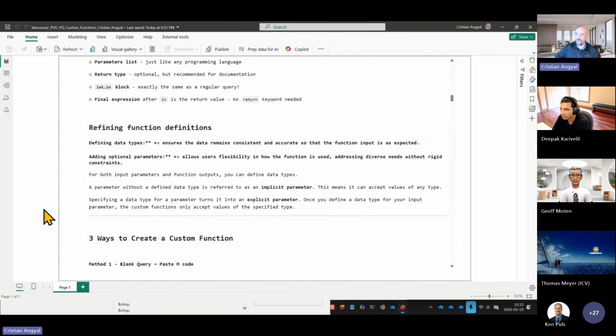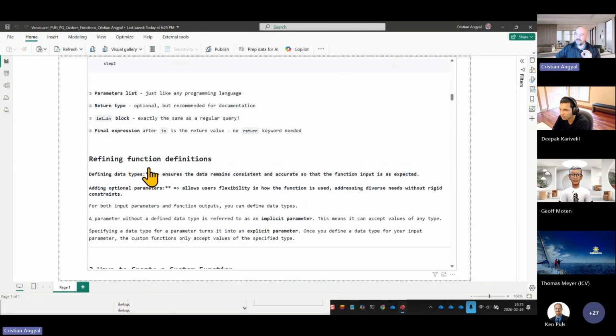But as I said, the function definitions are really important in terms of defining the data types. This ensures the data remains consistent and accurate so that the function is the one that you expect. If you're not defining the types, you might get errors throughout the workflow. If you define them from the beginning, at least when you test them, they can fail early and you can catch the possible problems. And adding optional parameters allows flexibility, addressing diverse needs of the end users.